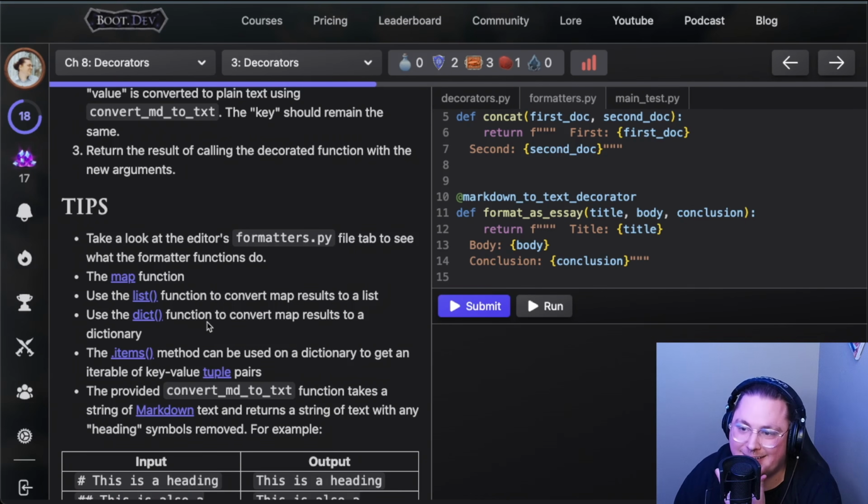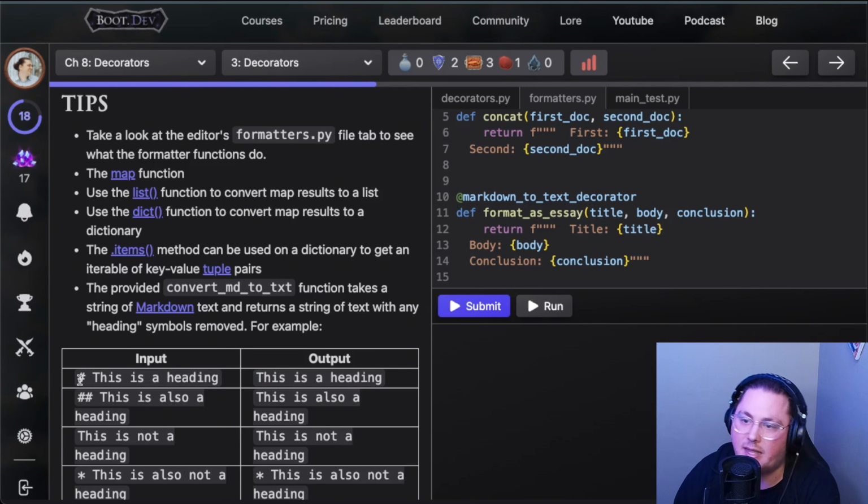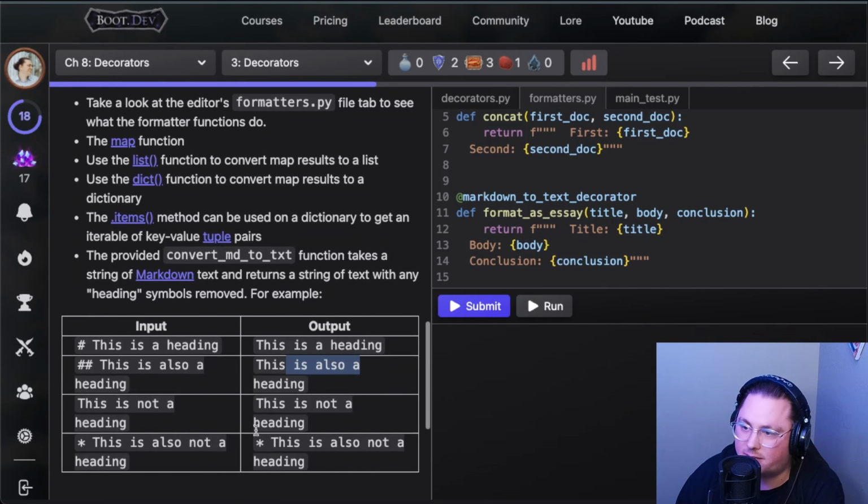The items method can be used on a dictionary to get an iterable of key-value tuple pairs. The convert_md_to_text function takes a string of markdown text and returns a string of text with any heading symbols removed. So for example, we have this is an H1, then it just returns the text. H2 just returns the text. No heading gets no change. So if it starts with a heading symbol, we strip that out, but we don't have to write that function.